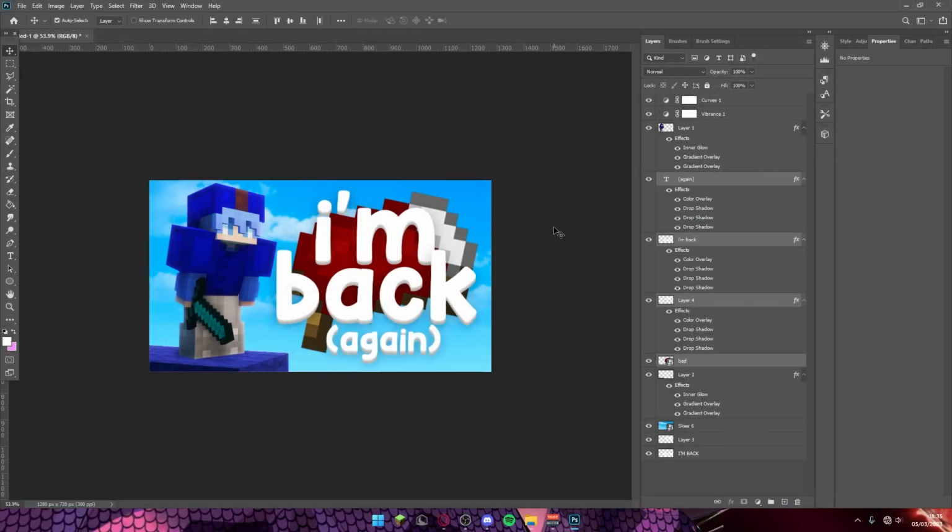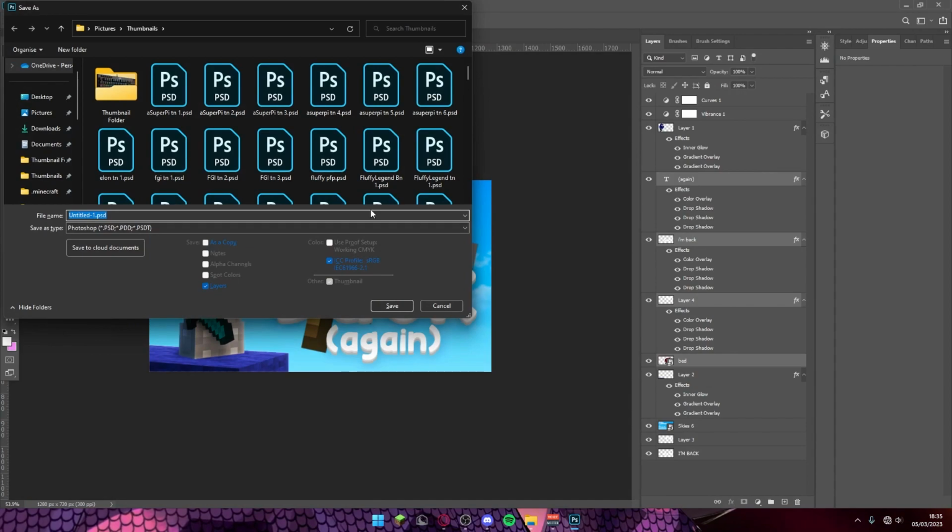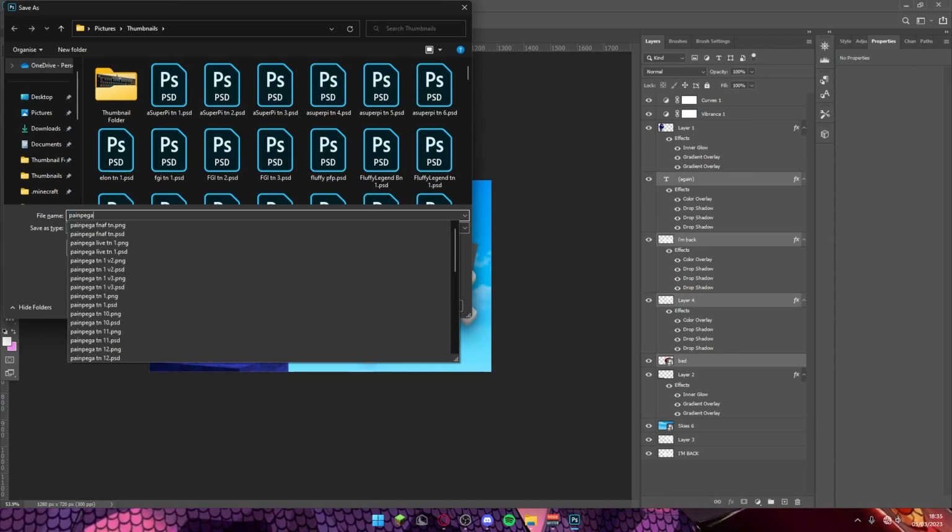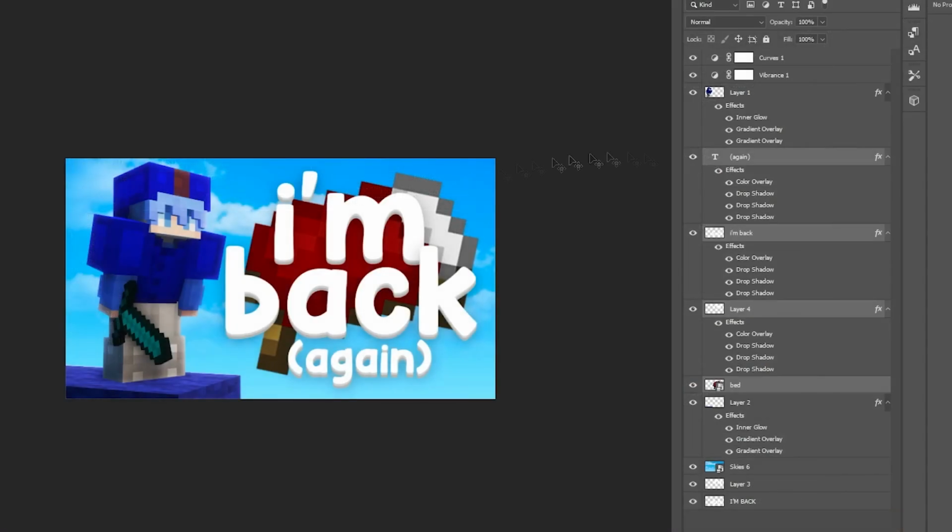You also want to, ideally, press Control S and save that as the same name, but as a PSD. Because saving it as a PSD means that you get to come back and edit all the layers. So if you decide you don't like it, or if your client decides they want to change something, you don't have to recreate the whole thing from scratch.